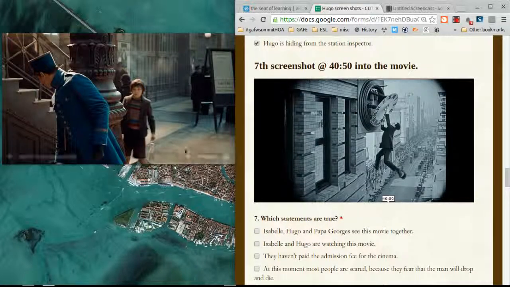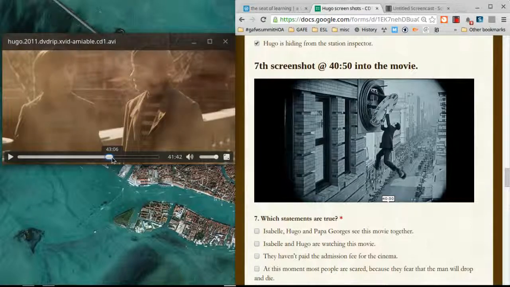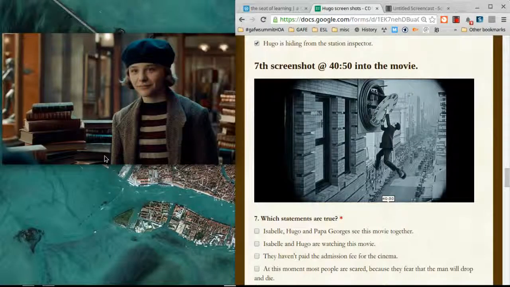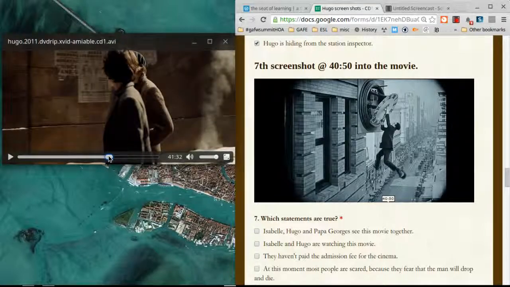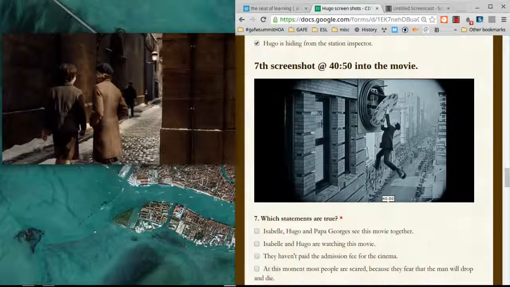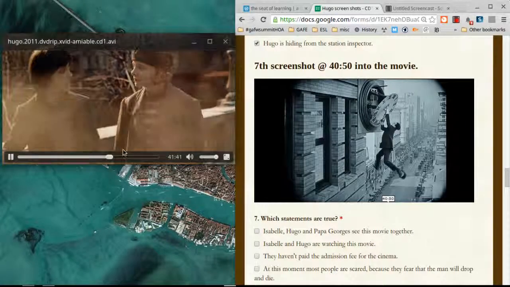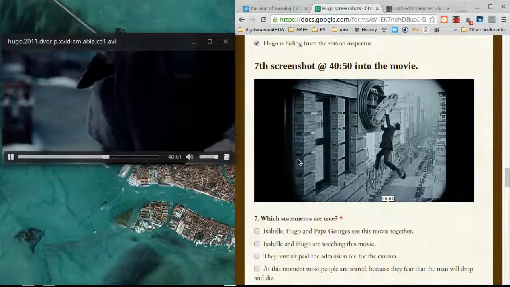The seventh screenshot is when they are in the cinema. And this is quite lovely because here you see an original part of a movie. I can't tell you which one. Maybe it is even mentioned, yeah. But let me find the right situation here. Yes. Here they are sneaking in.